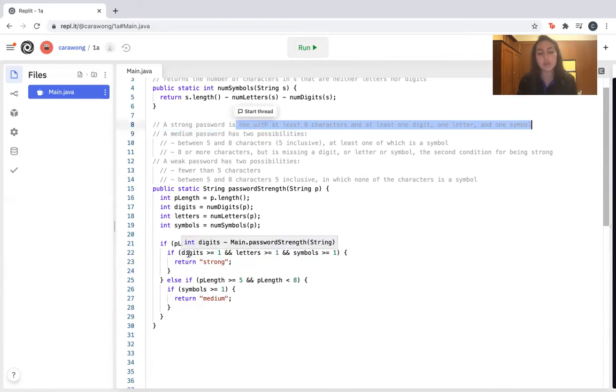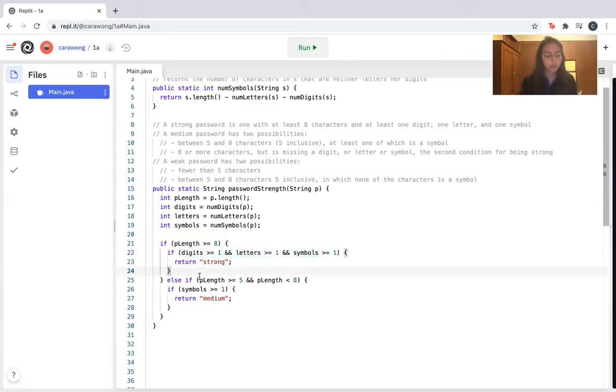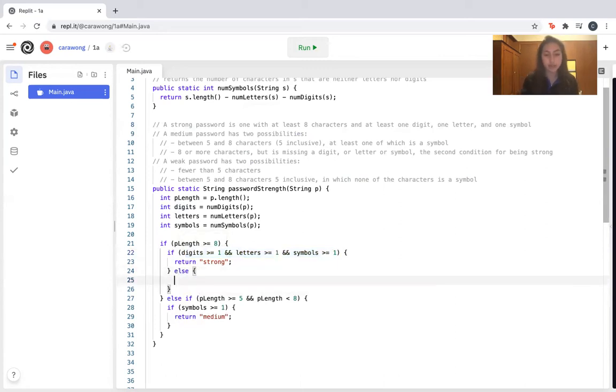So let's think for a second. If this condition evaluates to false, that means that either a digit, a letter, or a symbol was missing. So what we can do here is we can actually just add an else case that returns medium. And this actually takes care of this third case here.